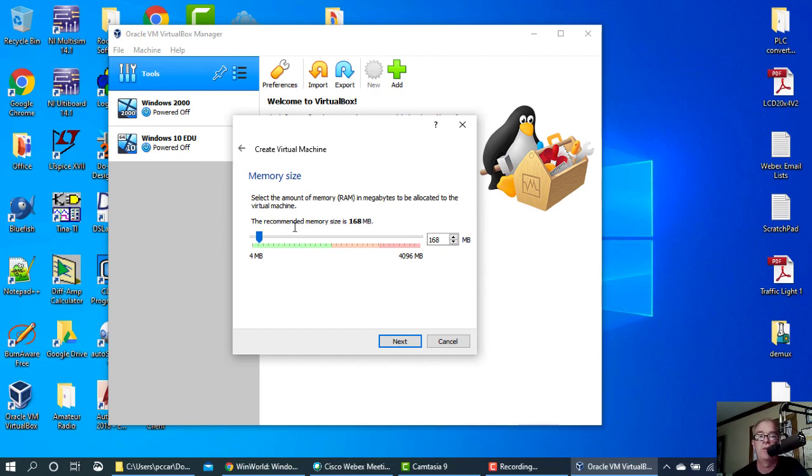So what I am going to do, since I have plenty of memory, is go from 168 to 256. No, let's do 512. See right there? 512. So they're recommending 168. I'm going to use 512. You can always go over, and you see I'm still well below the yellow area. So we're good. No problem.